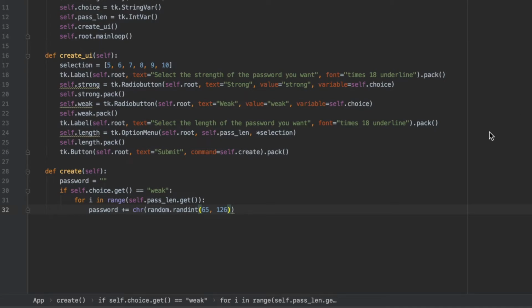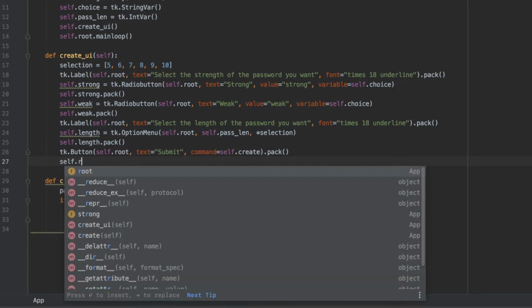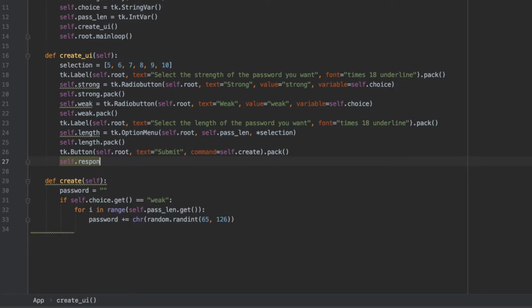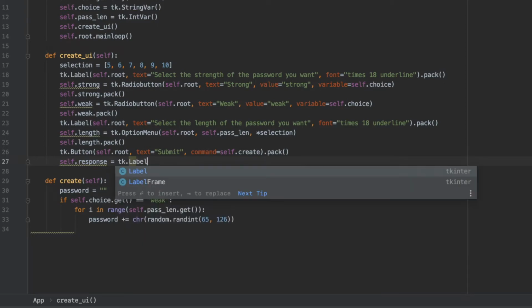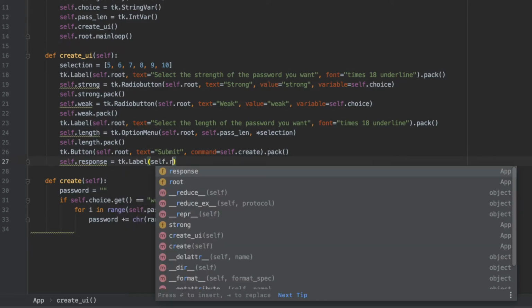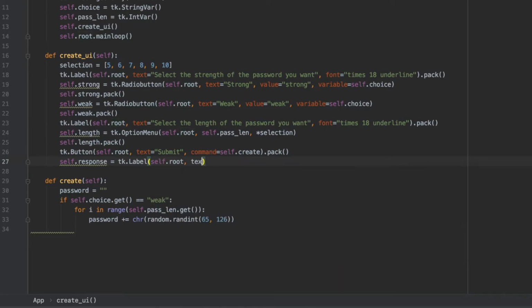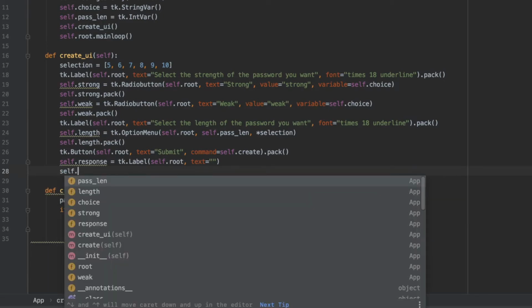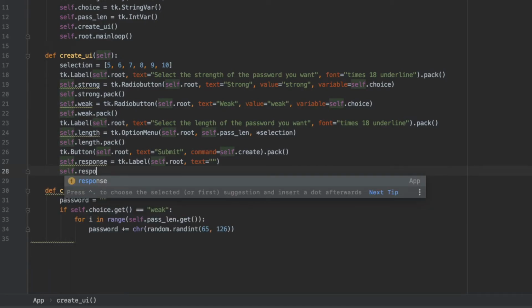So I'll move that down a little bit. Once we do that, we basically just want to configure, or actually I totally forgot, we have to create a label at the bottom of our UI itself. We can just call it response. It's going to be a label. Pretty simple. It'll go on self.root, and for now the text will be absolutely nothing. And then we can just pack it on to the root.